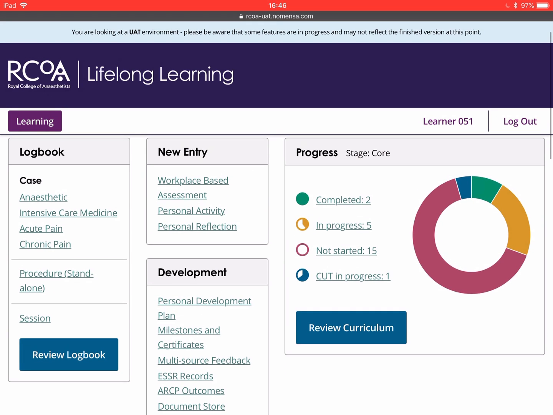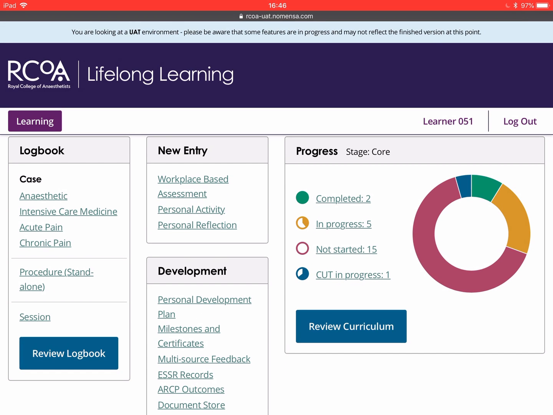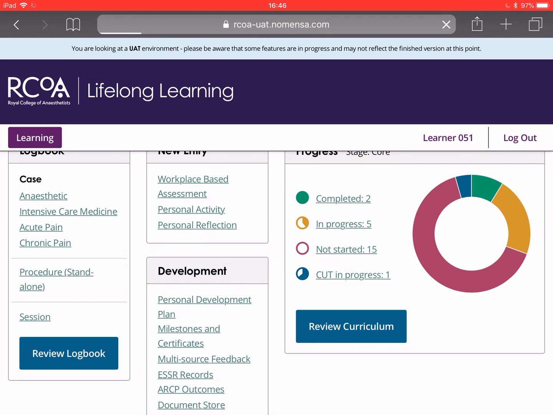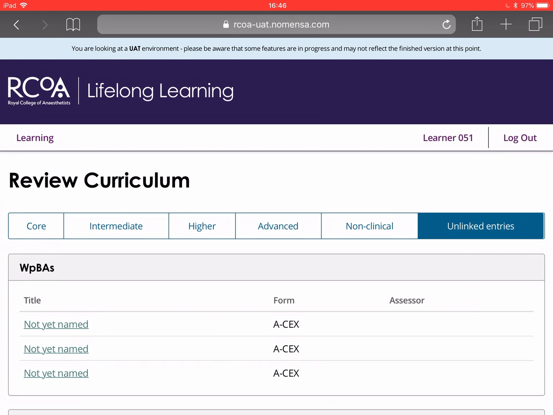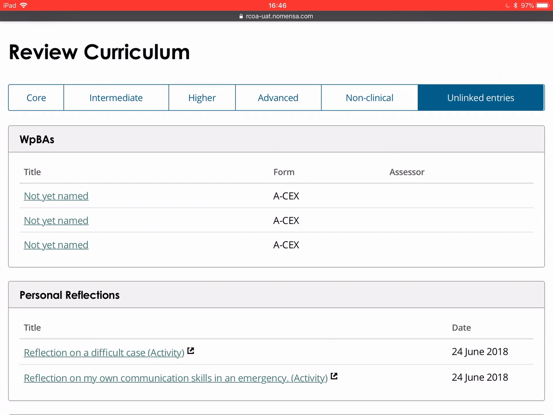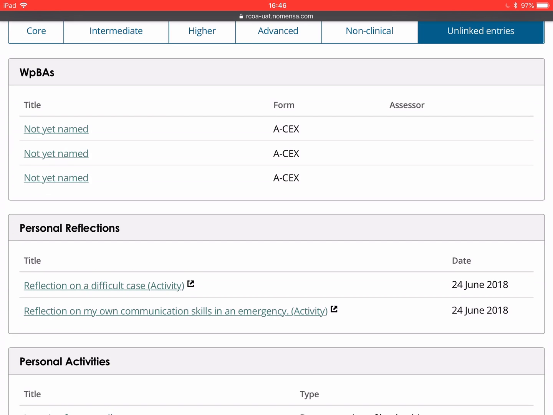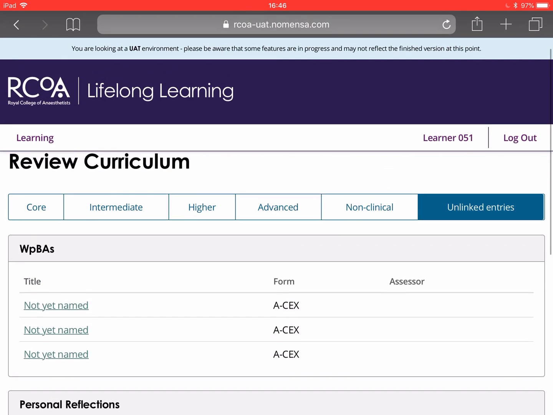If, however, you want to find the unlinked document, go to Review Curriculum, and at the very edge you see there's core, intermediate, higher, advanced, non-clinical and unlinked entries. For ACCS trainees there'll also be their curriculum, but in the very far right, if you click unlinked entries, it will display anything on your portfolio that hasn't yet been linked to something. So you've got workplace-based assessments, reflections, activities, etc.